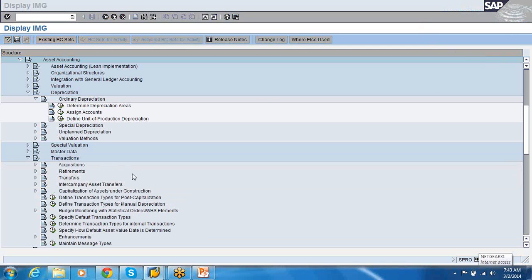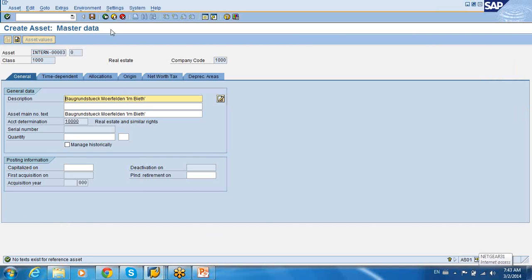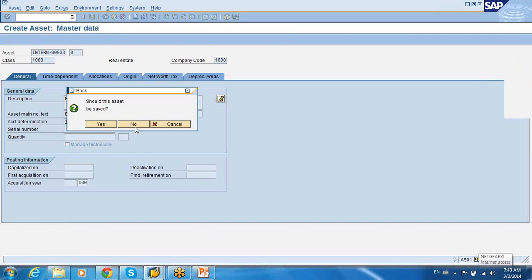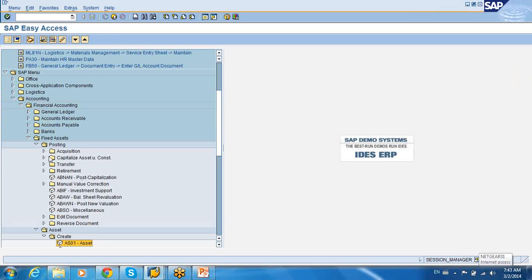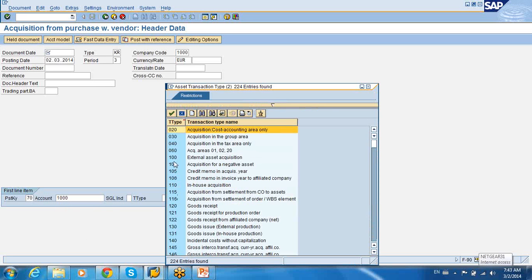And the next thing is the transaction types. As you can see, when we were creating a posting, acquisition, then acquisition with a vendor, there is a field called transaction type. So when I do a 70 on a 1000 asset, it's going to ask me what kind of transaction this is. We've always been putting external acquisition 1000. So this is a transaction type for that particular posting. It gives me more granularity.